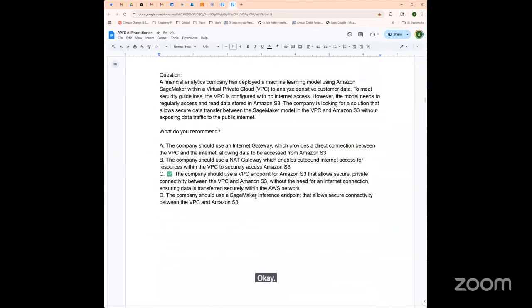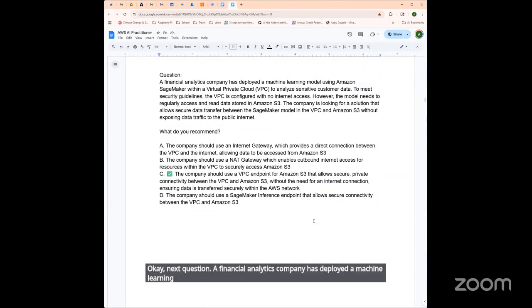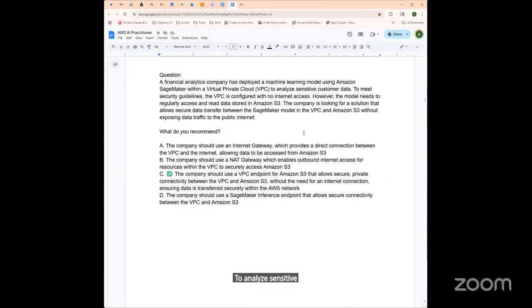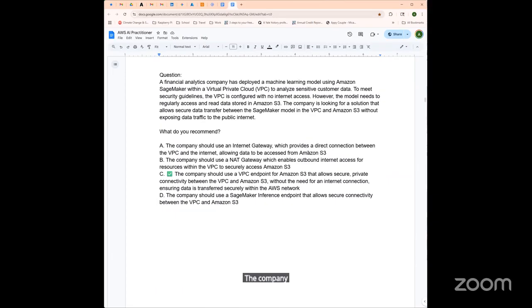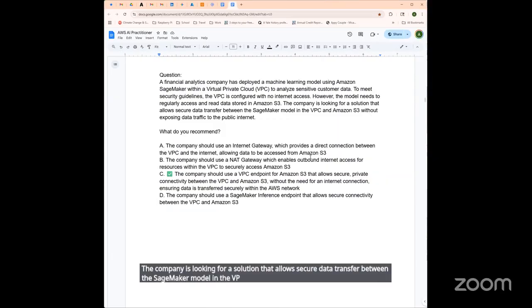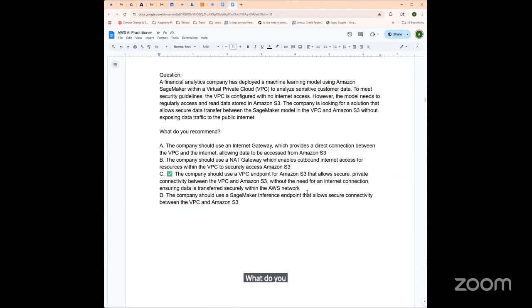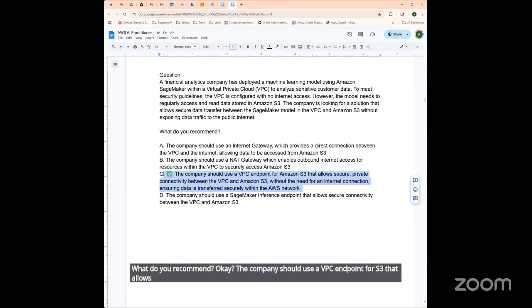Okay, next question. A financial analytics company has deployed a machine learning model using Amazon SageMaker within a virtual private cloud to analyze sensitive customer data. To meet security guidelines, this VPC is configured with no internet access. However, the model needs to regularly access and read data stored in S3. The company is looking for a solution that allows secure data transfer between the SageMaker model in the VPC and S3 without exposing data traffic to the public internet. What do you recommend?